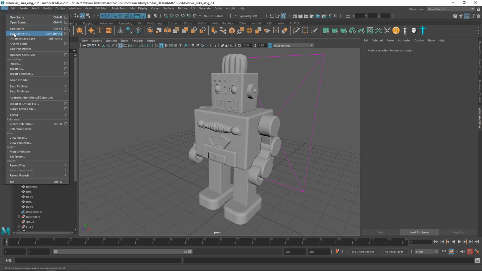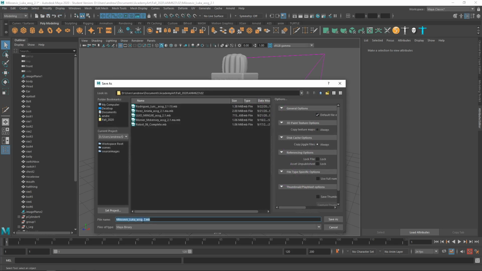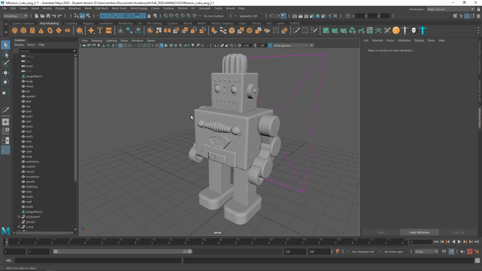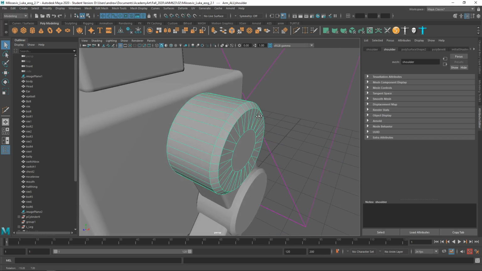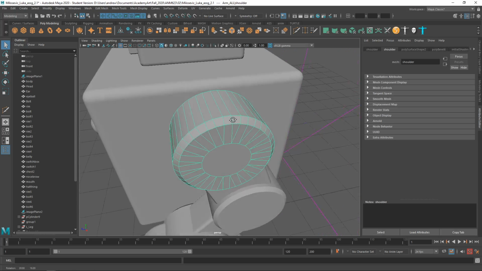So let's go to File, Save Scene As. And you'll notice it puts in the extension for me. So just leave that there. If it's Maya binary, it's going to put an MB on it. If I switch to Maya ASCII, it'll put an MA on it. And don't change that or delete it. Just leave that on. And yeah, let's just take a closer look for this one.